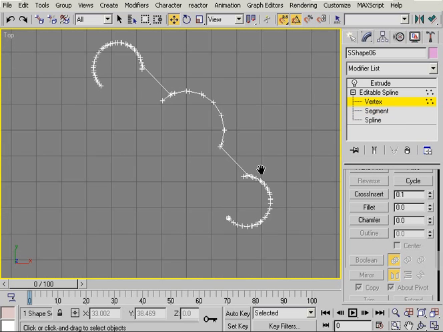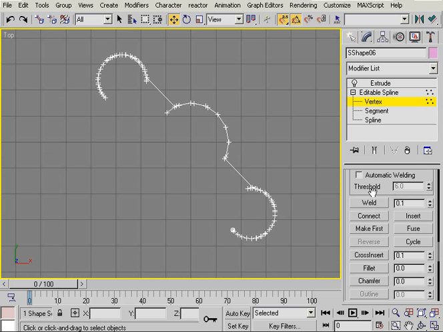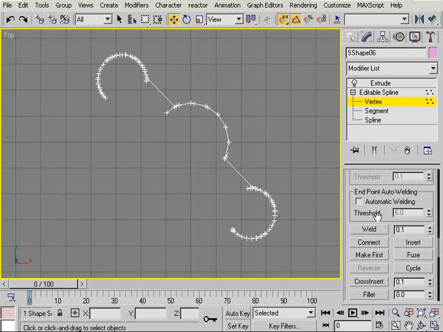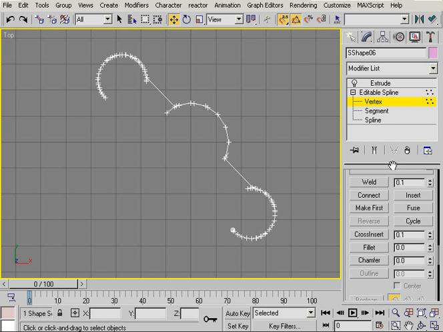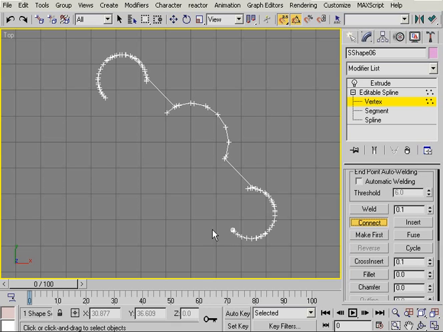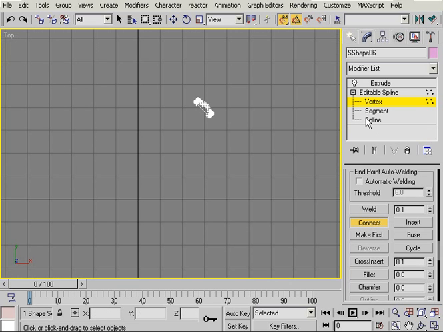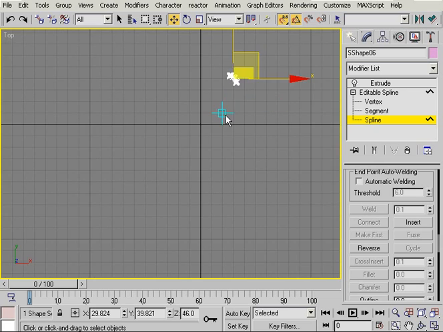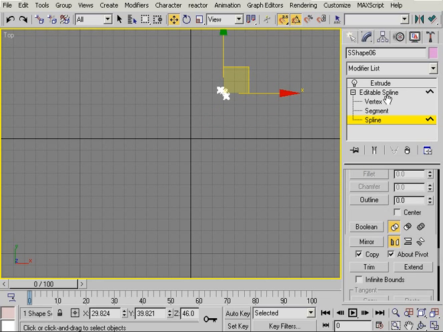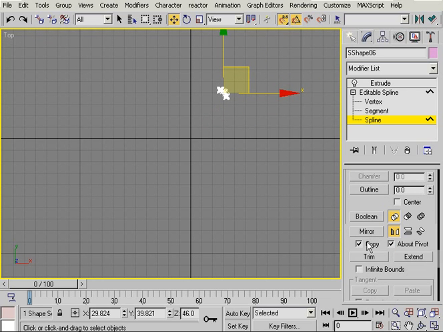So I'm going to choose vertex now, and I'll choose to connect the vertices from this end onto that one. Alright, now I'm going to click on spline, select this spline, and scroll down to where it says mirror. I'm going to check copy and check about pivot, and I'm going to click on mirror.